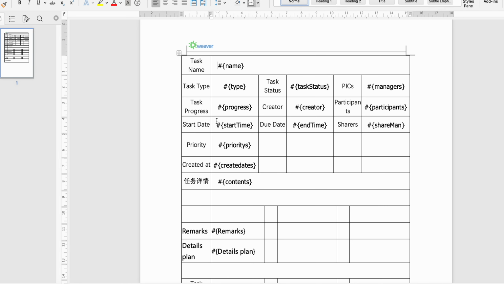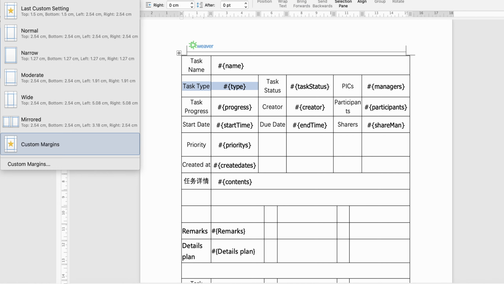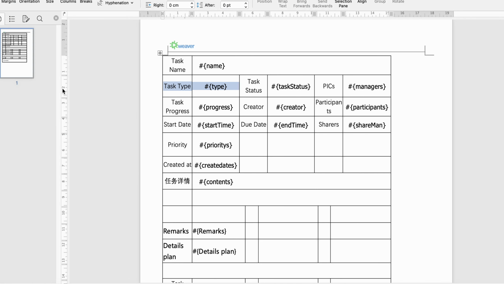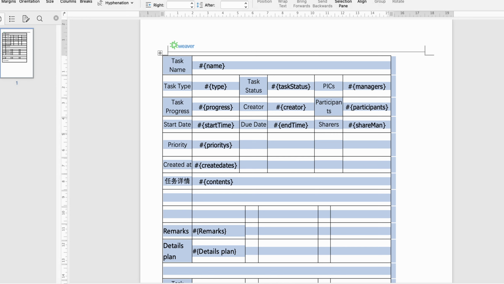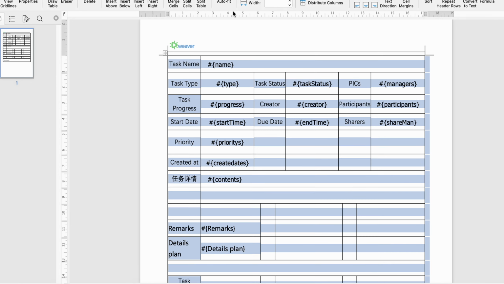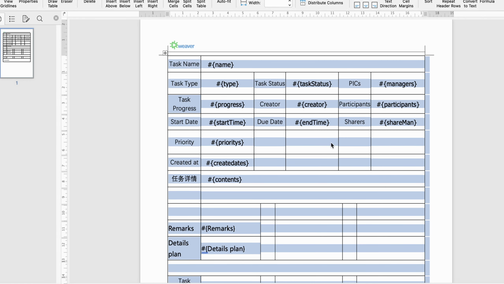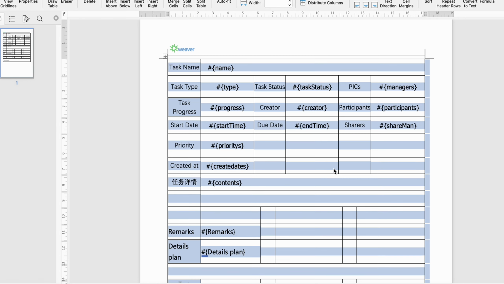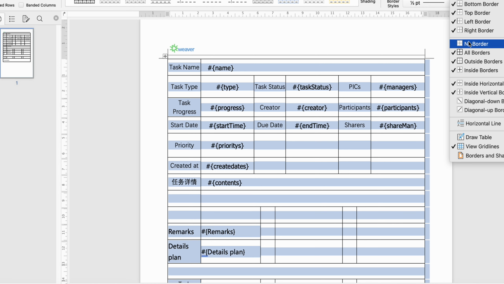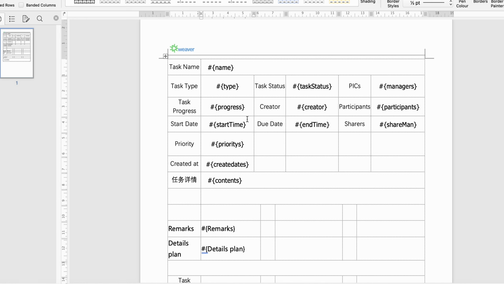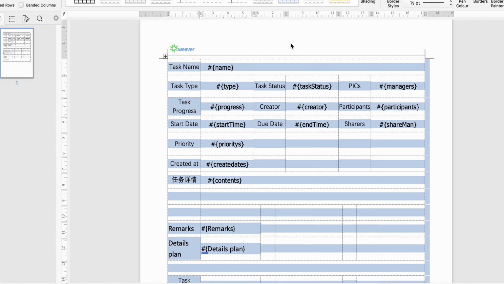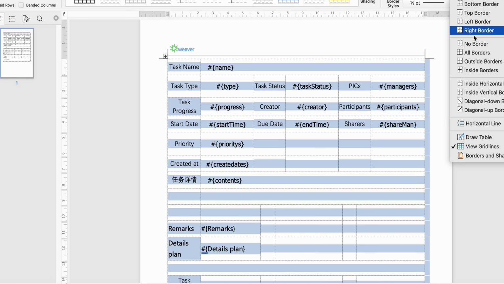And for this one, I want to make it wider, so you can just change the margin to be modern and adjust this table to some kind of auto fit window. And I do not like this kind of black, so I just remove all the table borders, as no border.